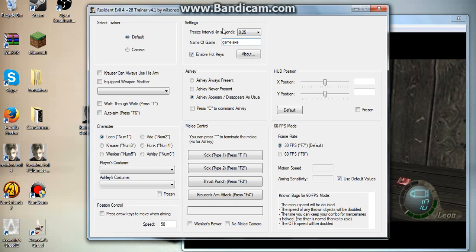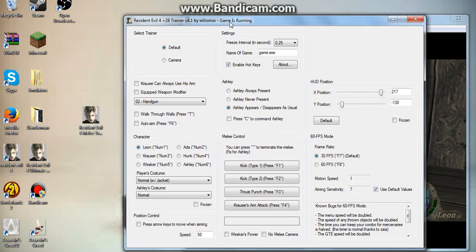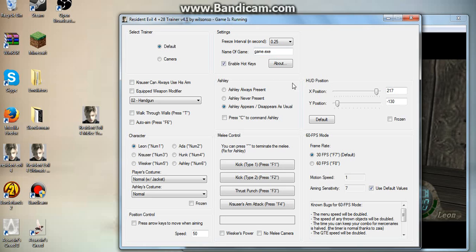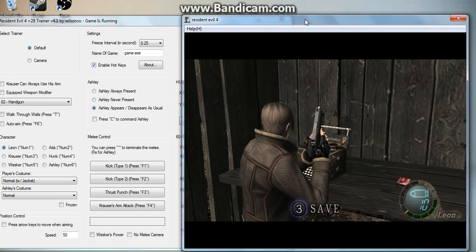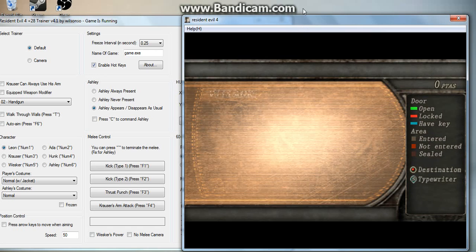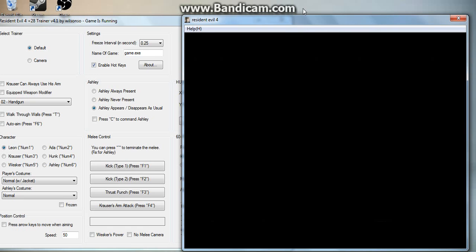Give it a second. You should have something like this. Make sure your game's running. You can download Ultimate Item Modifier if you want. You don't really need it, but I'm just gonna not open it. I might open it. But so, like, if you want to be Krauser, oops, wrong button, sorry.